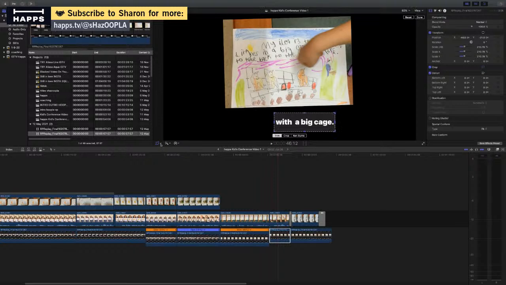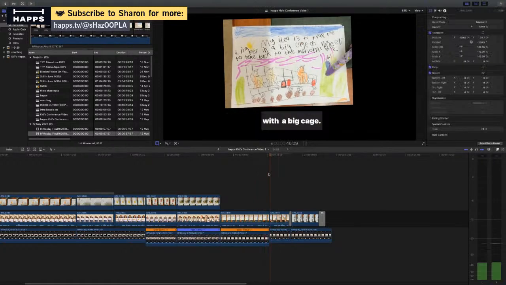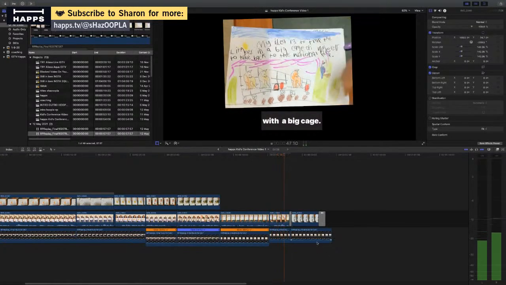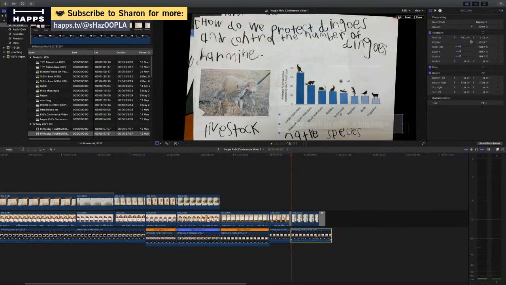And see, if I was still on crop and I moved it, this is what happens. See? So with a big cage like that, we've got to use transform, then move it, and then it's moving the whole thing. So there you go. With the big cage. The end. Yes, delete this one. Don't need that.